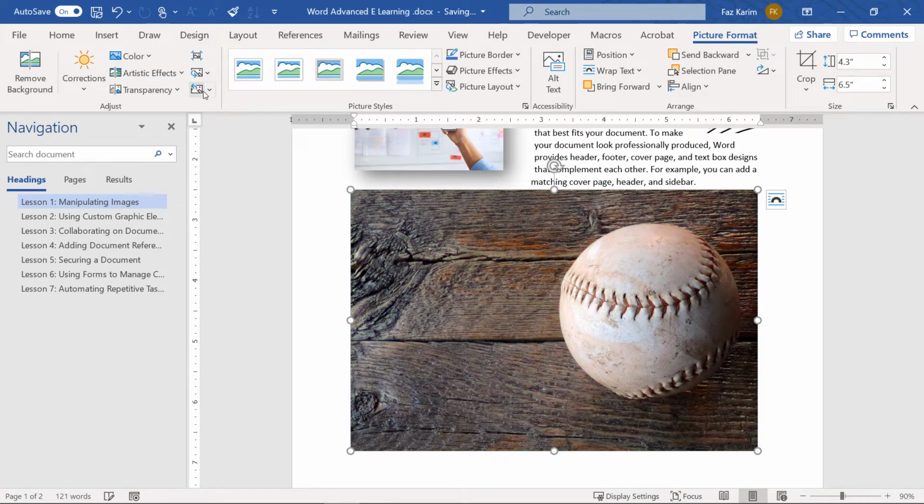I'm going to reset that graphic. A lot of times I'll end up finding an image that I find really useful, but I don't need the background. I don't need this background. I just need the baseball.